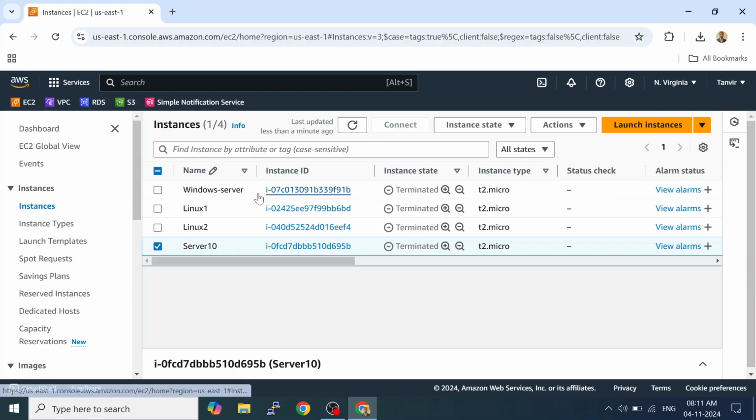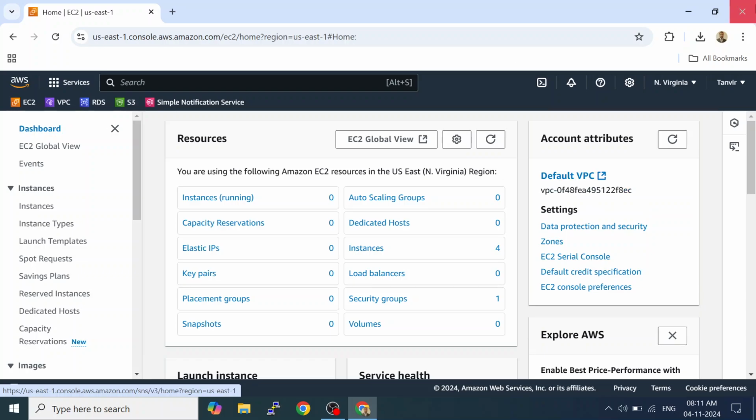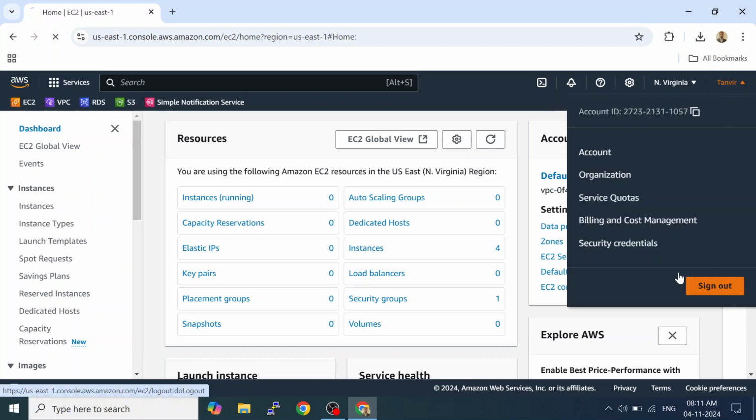A snapshot is like a backup of your entire hard disk. I hope things are clear today.